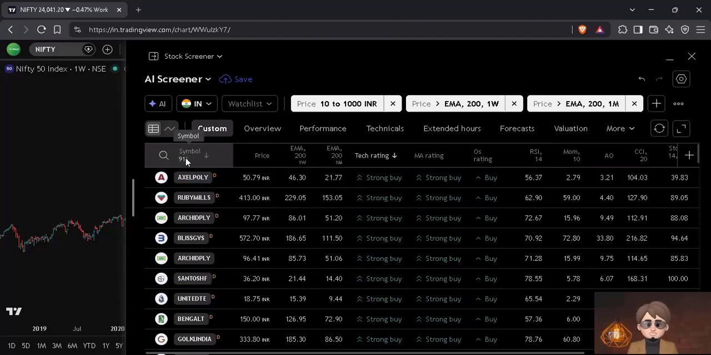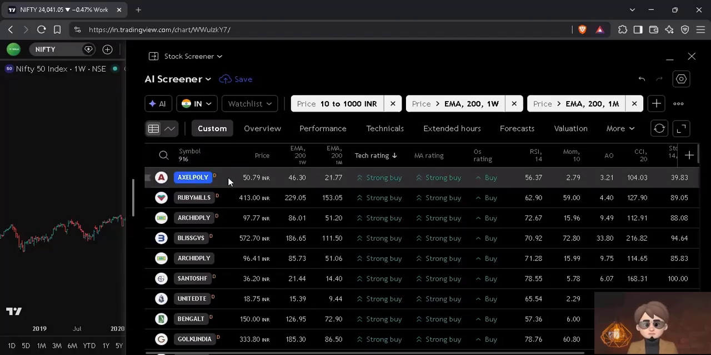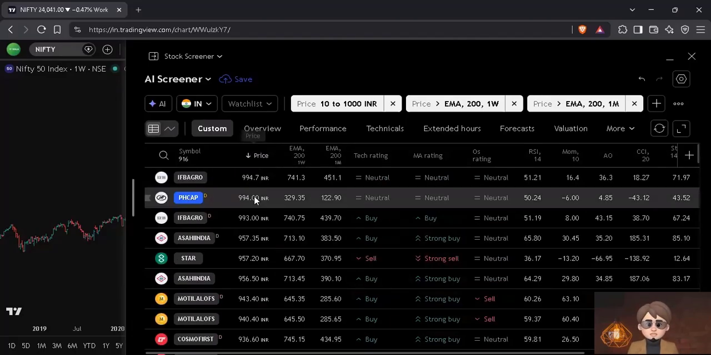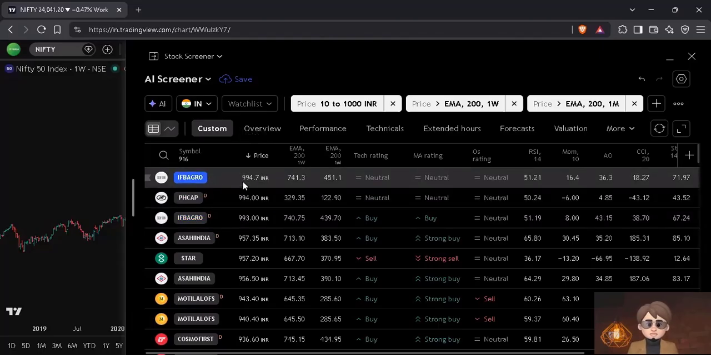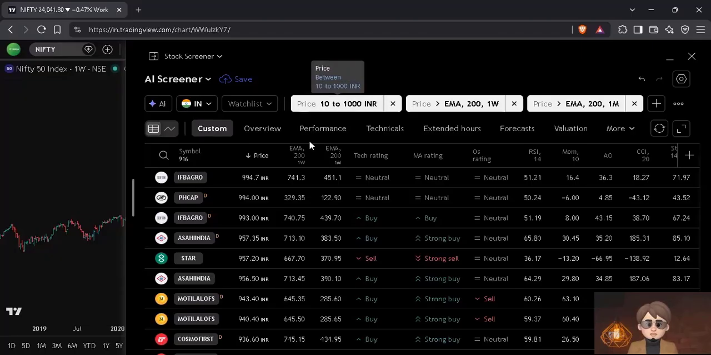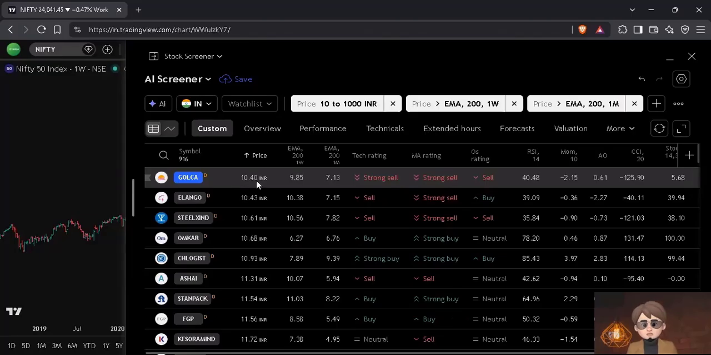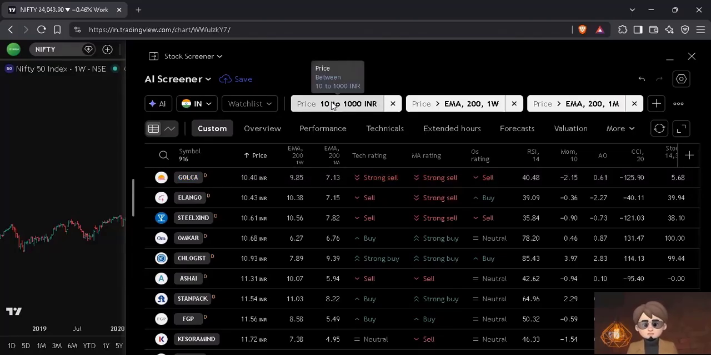Now look at this. It has given me 916 stocks from the entire Indian market that satisfy these conditions. Here is the price column. If I toggle it like this, it will arrange the stocks in ascending or descending order. The most expensive stock it has given me is 919.4 Indian rupees. It has not given me anything higher because we set a limit of 1000 Indian rupees. The cheapest stock it has given me is 10.40 Indian rupees. That means it did not go below 10 Indian rupees. So this parameter has been followed correctly.